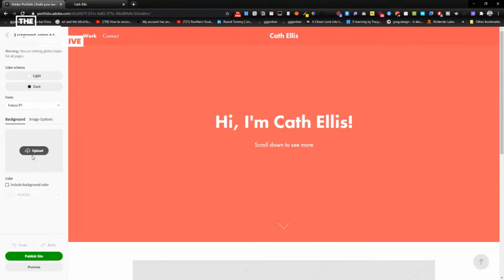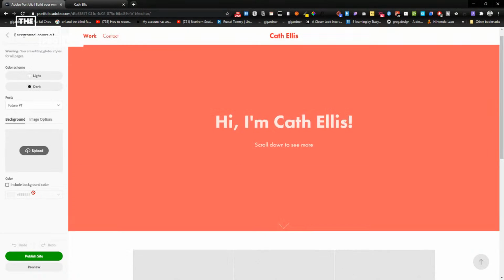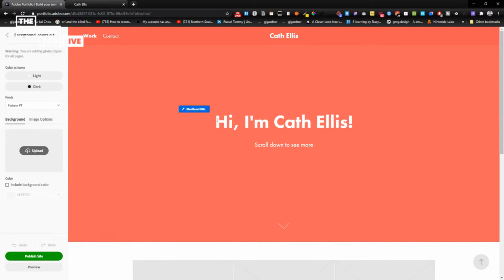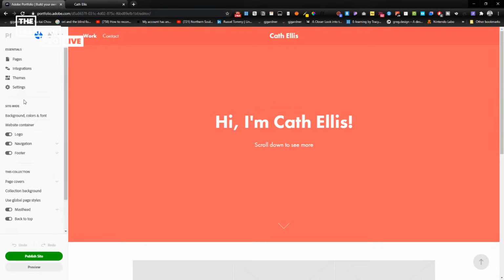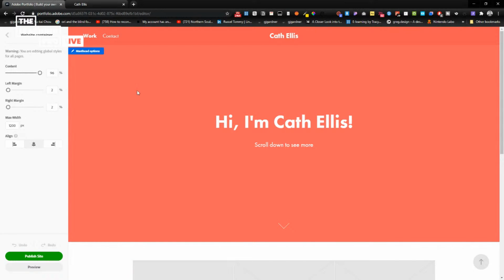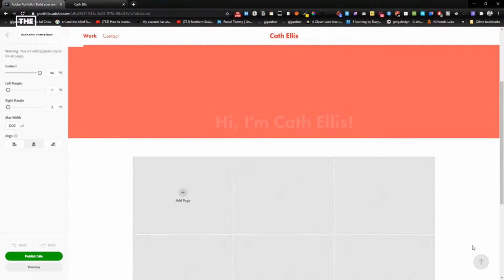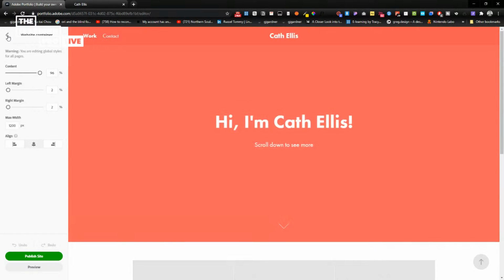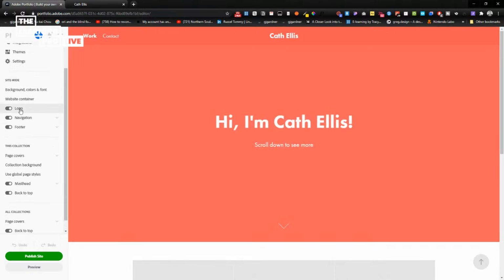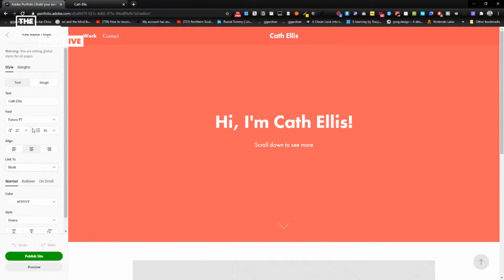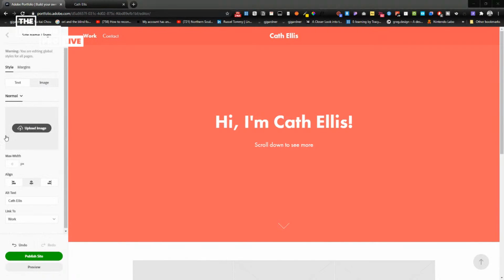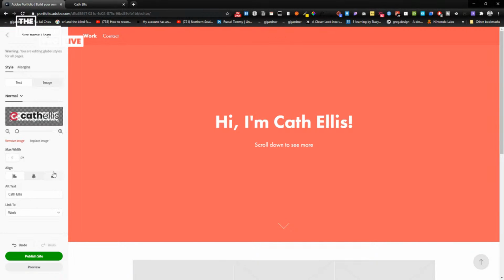Background colors and fonts. All right. So this is Futura. That's quite nice. That's a bit like Poppins, so we can get away with that. Website container. So this is the website container here, guys, right? So that's fine. Logo. All right. So it's saying you can have your name as a logo, but let me just upload my logo. All right. So I've just uploaded my logo here.